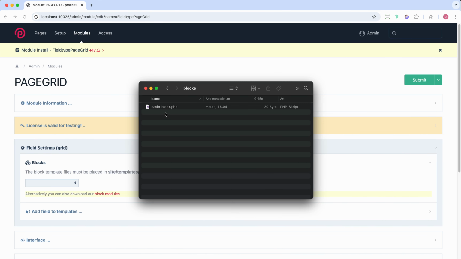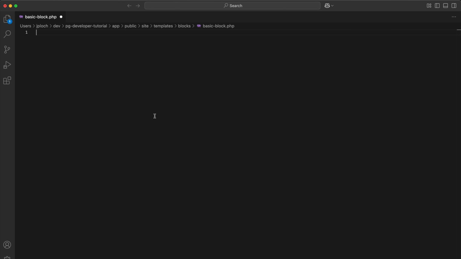I called it basic-block.php. I'm going to open it with my code editor. Right now, this file is completely empty. So let's add some markup here and save.